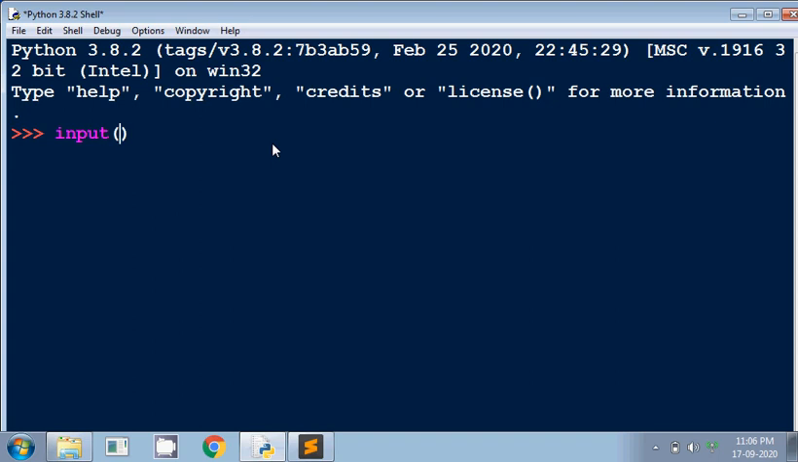Let's say I want to get a value as input. So I would use the input function and press enter. I can input the value as 12. Okay, so it returned 12. This means the input function returns a value, and this value can be stored in a variable which can be further used in the program.